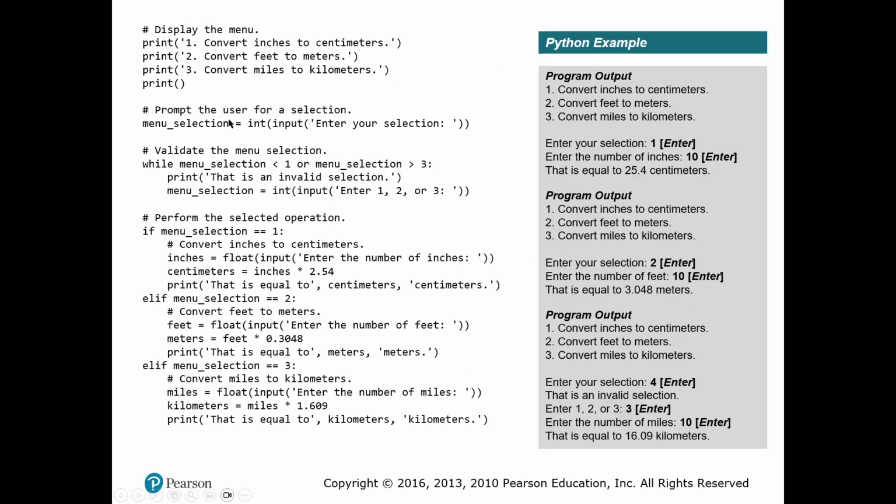Now, here is a little Python example for you. As you can see here, we're displaying our menu. It's just regular print statements. So we have 1, convert inches to centimeters, 2, convert feet to meters, and 3, convert miles to kilometers. After that, we ask our user for input. Here's how we do it. We create a variable called menu selection, and then we ask the user for input, enter your selection, and we are converting this to an integer, because remember, if we just put input, our computer will think that the user entered a string, and in this case, we want it to be an integer for our future if statements.